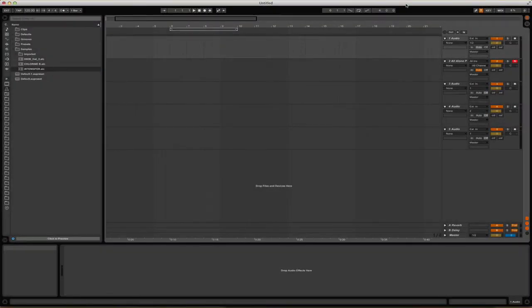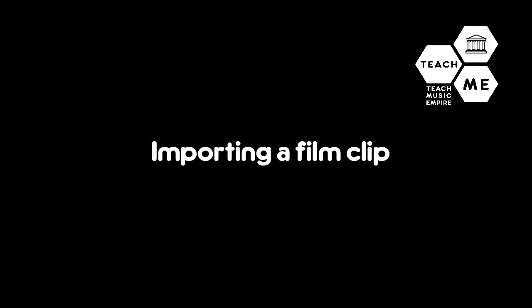Today we will be recording music for film using Ableton Live 9. You might be able to pick from different types of clips. I have chosen an action clip to use today.